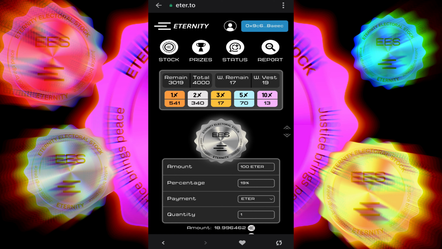Currently we are in phase 1 part 1 of the project itself, where we receive these 4,000 stocks, and from those 4,000 stocks 3,019 of them remain. Once these 4,000 stocks run out, phase 2 of part 1 will begin with the remaining 1,100 stocks. Now this was for the visualization.